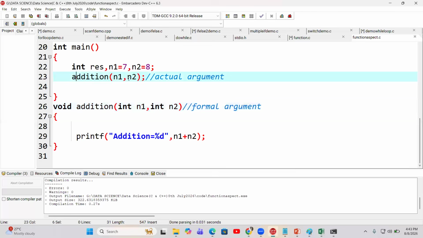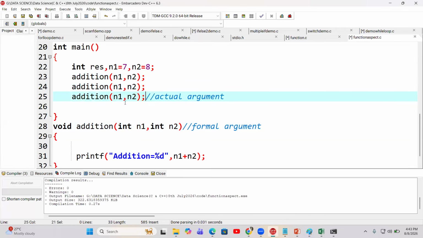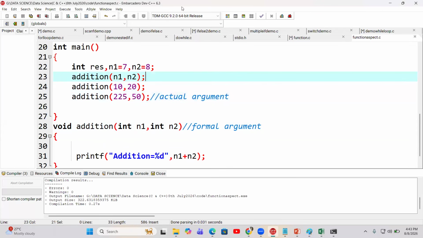For example, if I'm writing like this currently, that is what I'm trying to show you. Write once, use many times whatever you want. 10, 20. Suppose I'm writing this 2 to 5 and 50. So hope everybody is understanding. Let's check.